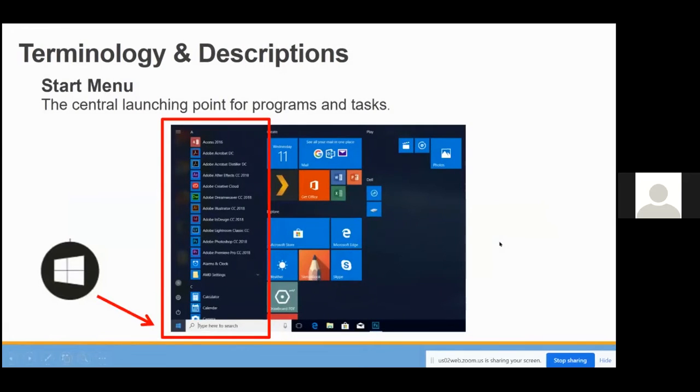Okay. The last of our terminology and description is the start menu. And the start menu is the central launching point for programs and tasks. And that looks just like little four panes of a window. And there's a lot of important stuff that you can do from that start menu. And we're going to play around with that as well.